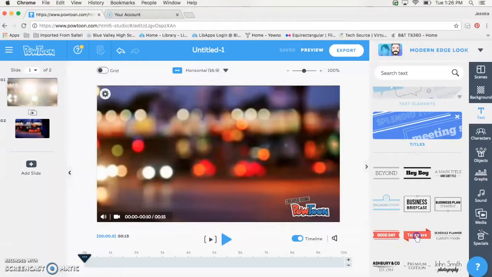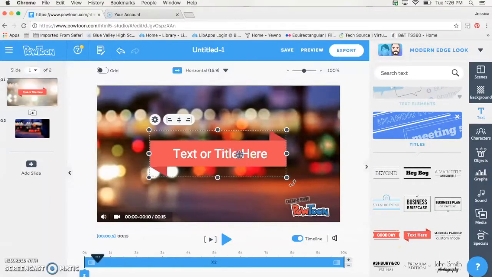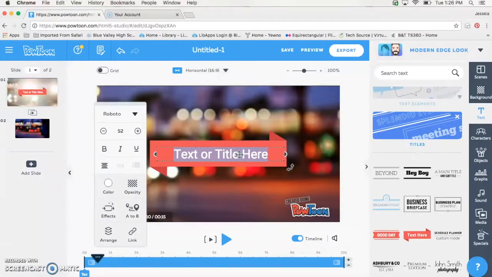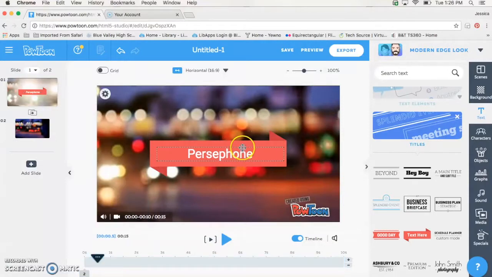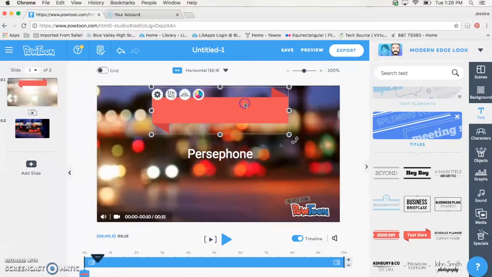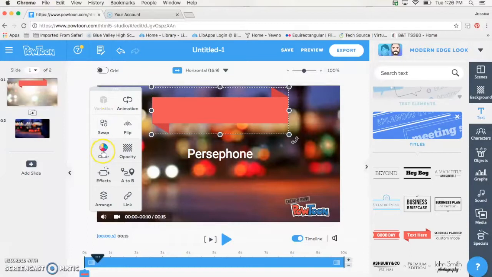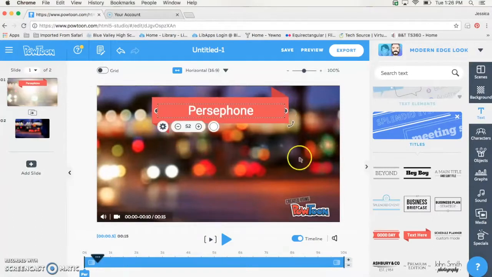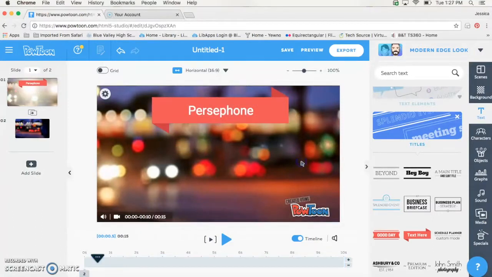So for right now, I'm going to go ahead and just choose this one, and I'm just going to write a title there. As you can see, I can also change the colors and everything else. I double clicked to get to that. All right, a lot of this navigates like a PowerPoint would.